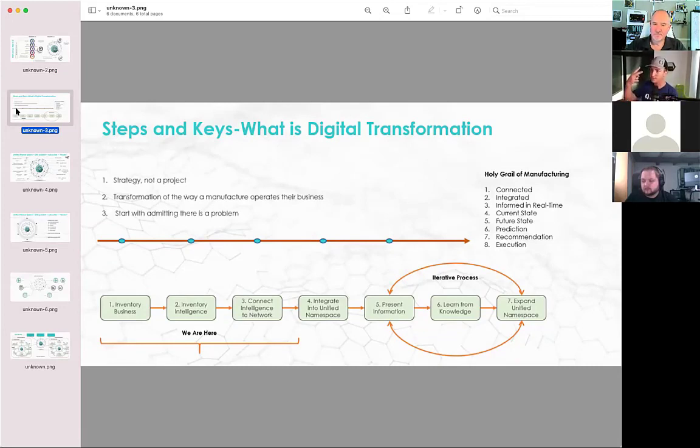Number 2, transformation of the way manufacturers operate their business. Industry 3.0 is all about changing the way manufacturers operated their production line. Industry 4.0 is changing the way they operate their business, right? If this was 20 years ago, we wouldn't have been talking about connecting QuickBooks to your PLCs. You would have just thought you were crazy. But now you have to do this to stay in business, to stay competitive, right?